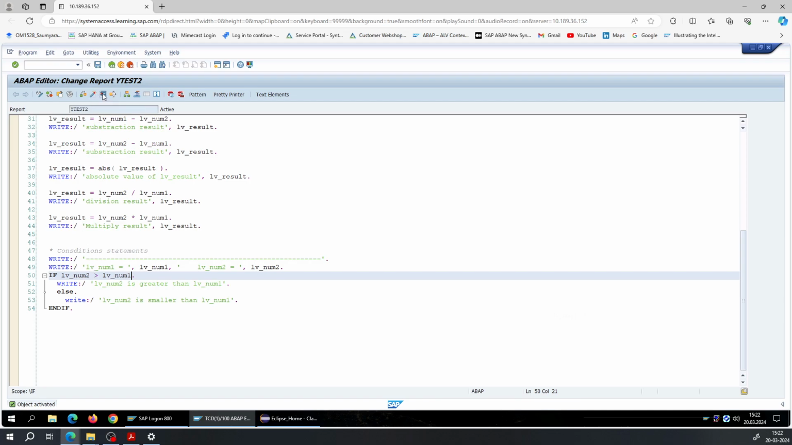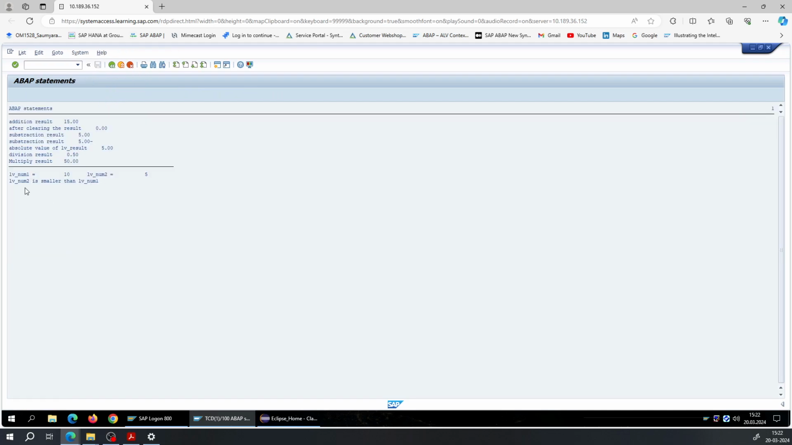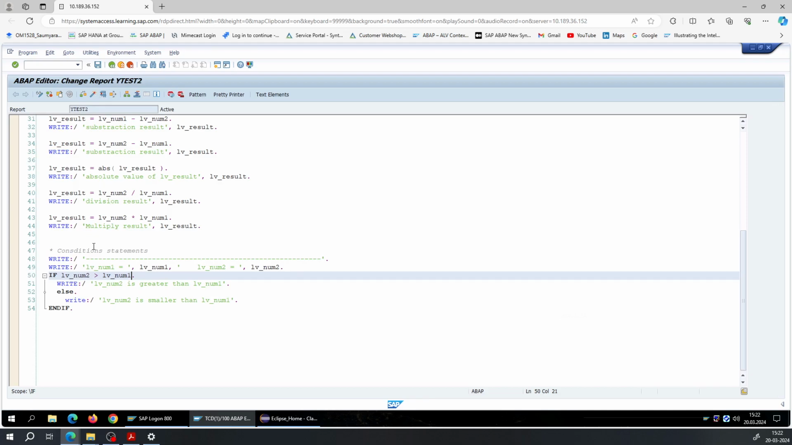Okay, execute. So you can see it goes to the else part where it is written LV num2 is smaller than LV num1, right? This has the value 5, this has the value 10, so that is why it's there, right? So now, okay, so this is this.